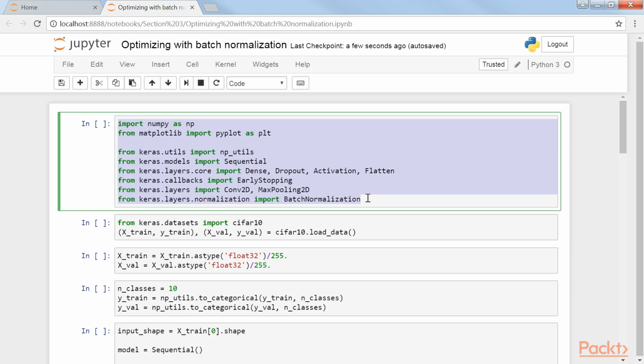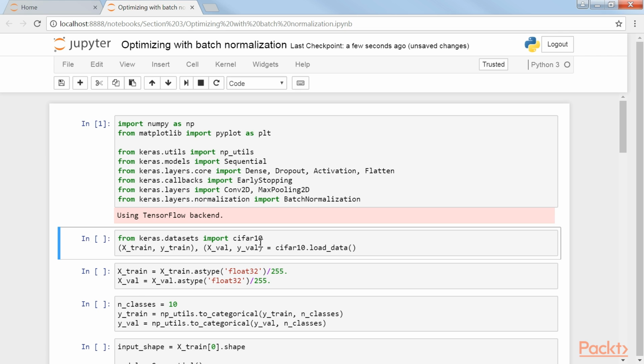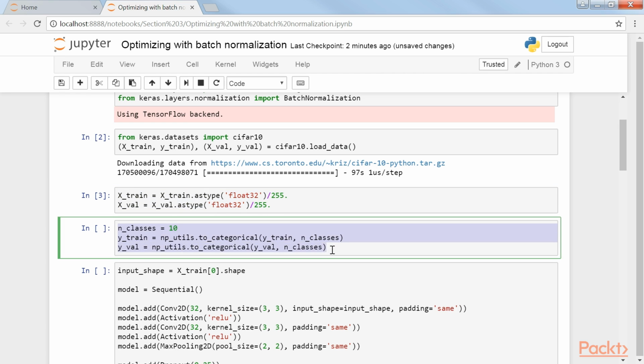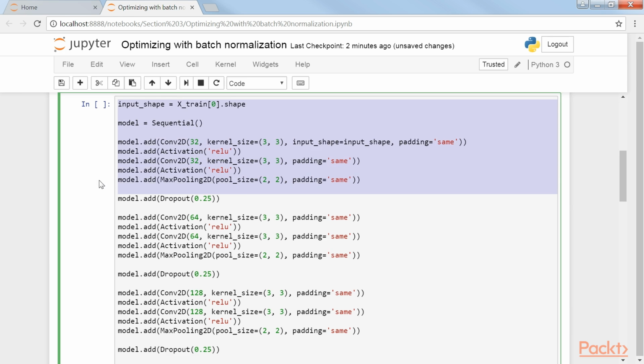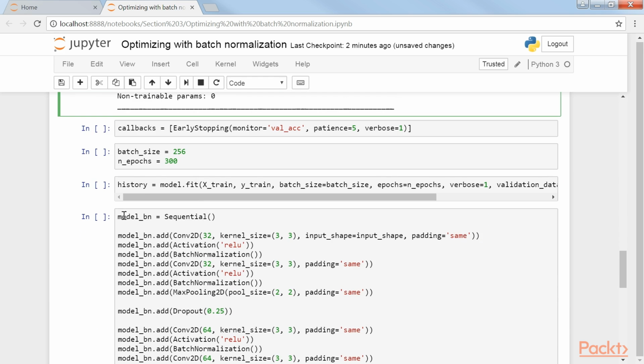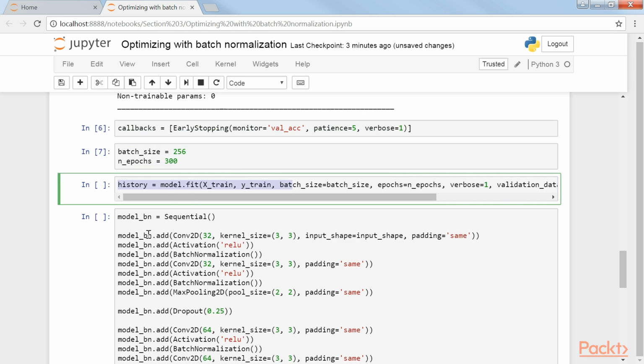Using these lines of code, we will import all necessary libraries. Next, we will load the CIFAR-10 dataset. After that, we will normalize the input data. One-hot encode the labels. We will then define the CNN architecture and output the network architecture. Now, let's define a callback to prevent overfitting. We will next set the network hyperparameters. Finally, we will train our first model.